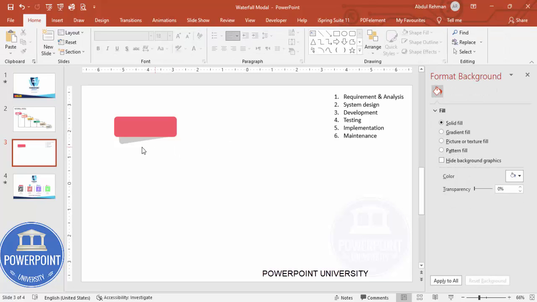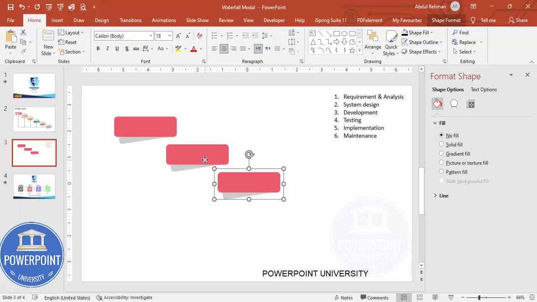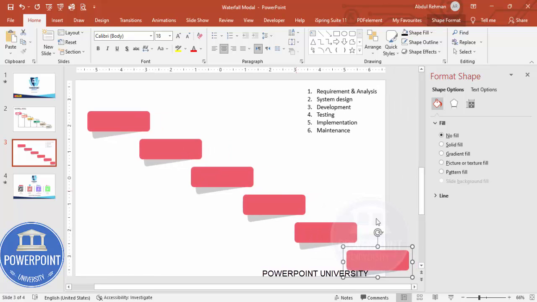Alright, so you can see here this particular shape we have added. Now I'm going to select both of these shapes and press Ctrl G to group it and Ctrl D to duplicate it, and I'm going to put it here. Again Ctrl D, 3, 4, 5 and 6. Right, so you can see here the 6 steps I have added here, 1, 2, 3, 4, 5, 6.